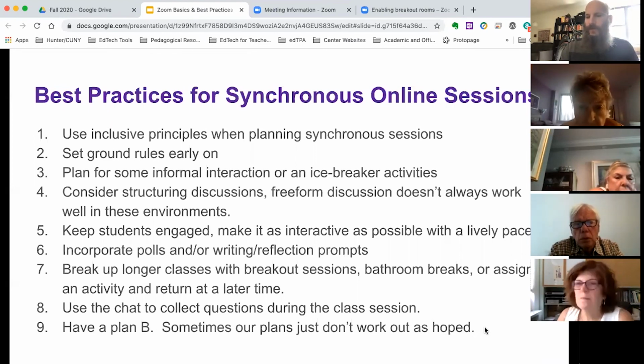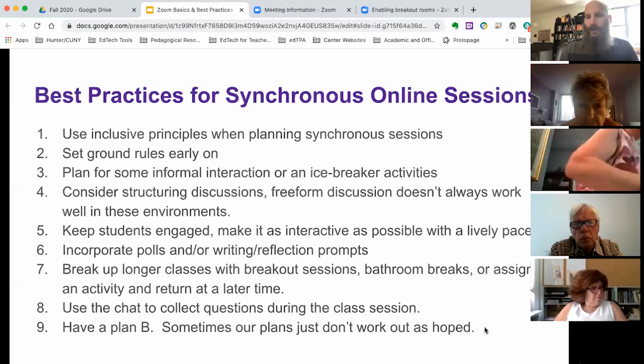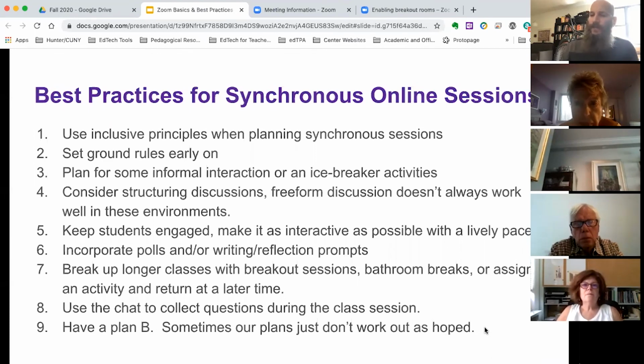Plan for some sort of informal interaction or icebreaker activities. Online learning can be very impersonal, can be very dehumanizing. So giving a little bit of social time for students is really helpful for them. Allow some informal time, ask your students to share something about how they're doing or what's going on in their lives, or give them some sort of an icebreaker activity to break the tension and maybe lighten the mood a little bit.